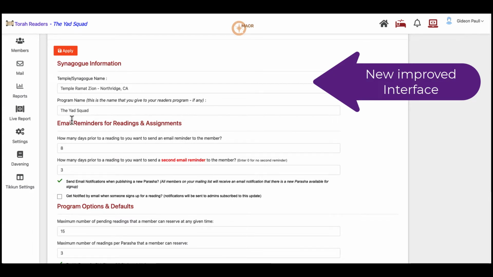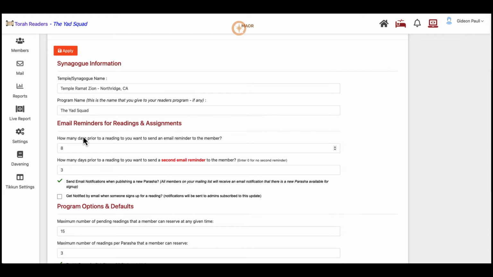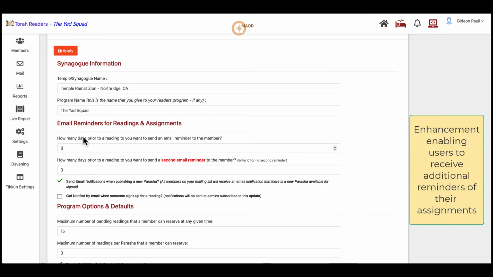So in email reminders and reading assignments, we've added the option for a second email reminder. So in this case, the first email reminder of a reading will go out 8 days before, and the second will go 3 days prior to the reading. If you don't want to have a second email reminder, you just change this to a 0, and in this case you'll only have one reminder that goes out 8 days prior to the reading.